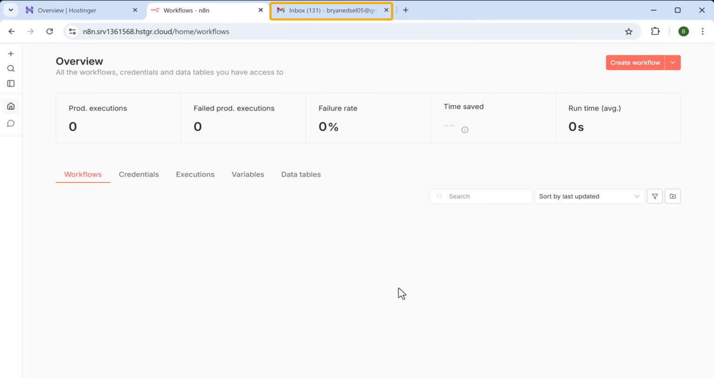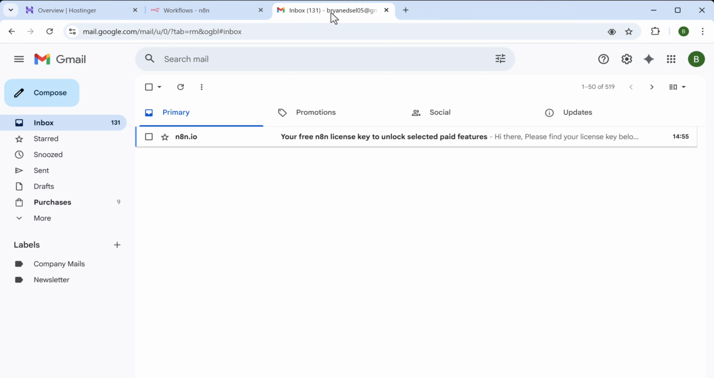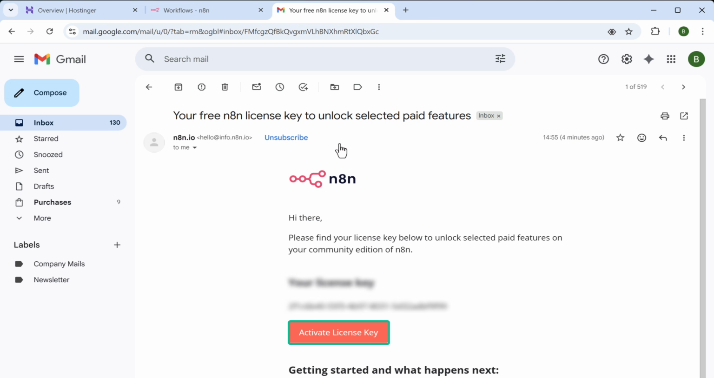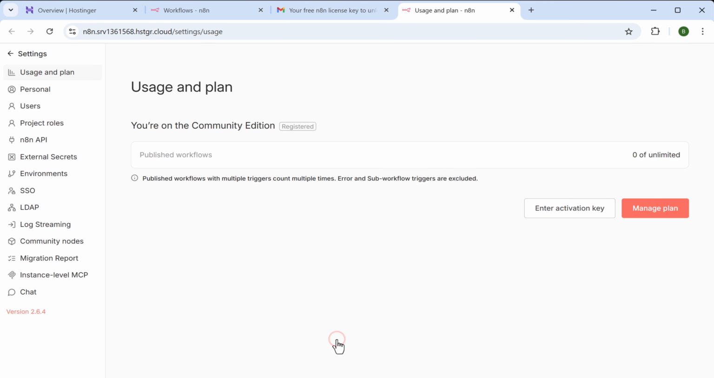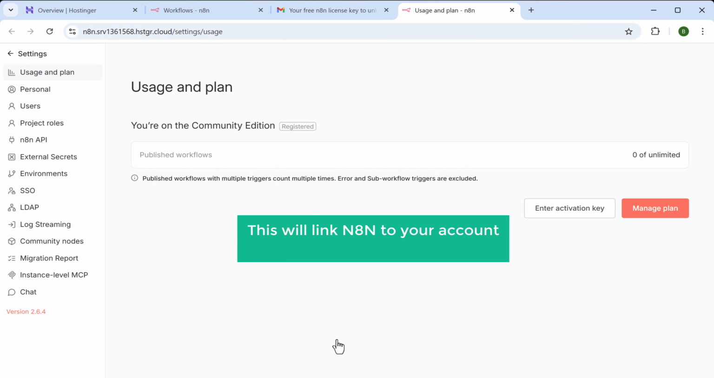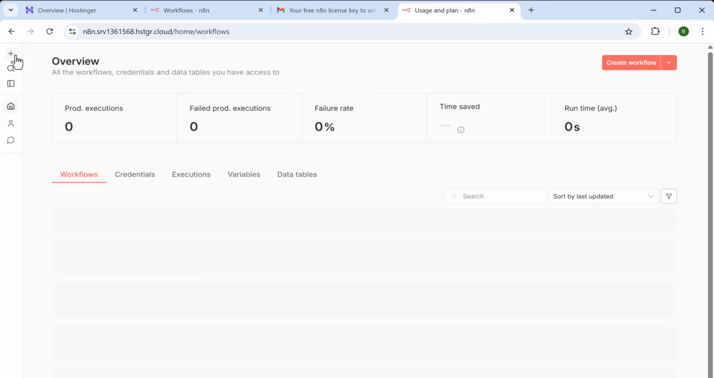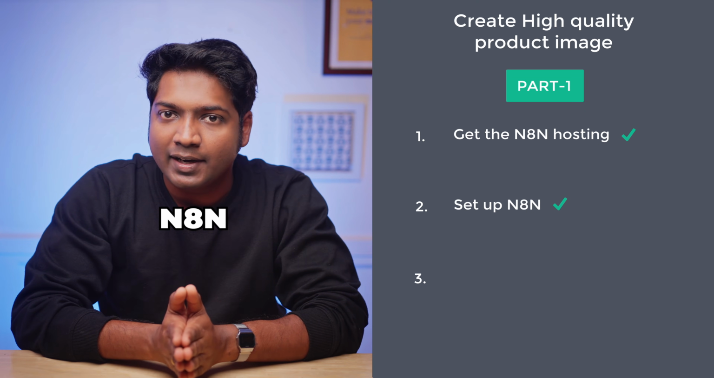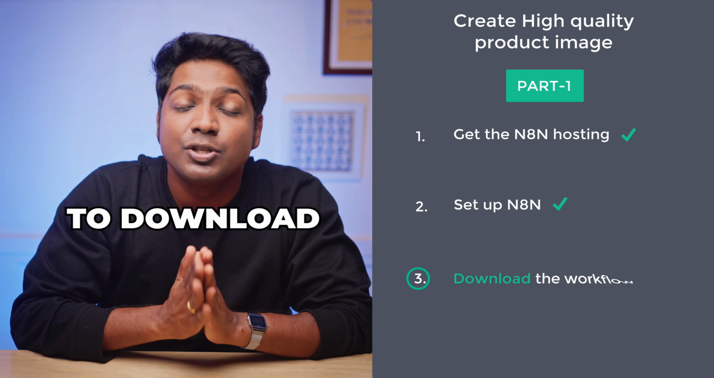So let's go to our email box and you can see that we've got an email here. Let's open it and click Activate License Key. This will link N8N to your account and unlock all your features. So now we have successfully set up N8N and let's go to step 3, which is to download the workflow.